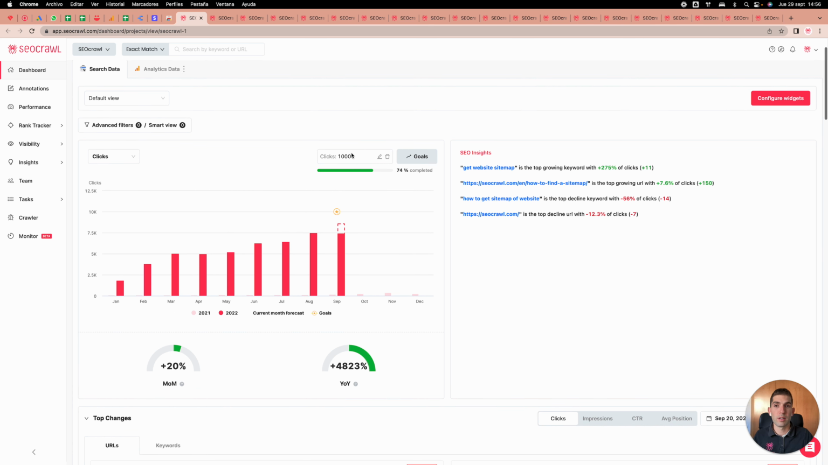You can see that we have already defined goals, which I can see we have already 74% completed, and we can adjust it on a monthly basis. We have SEO Insights, which tells you which are the top growing keywords, top losing URLs, and every day that goes, we add more and more insights.